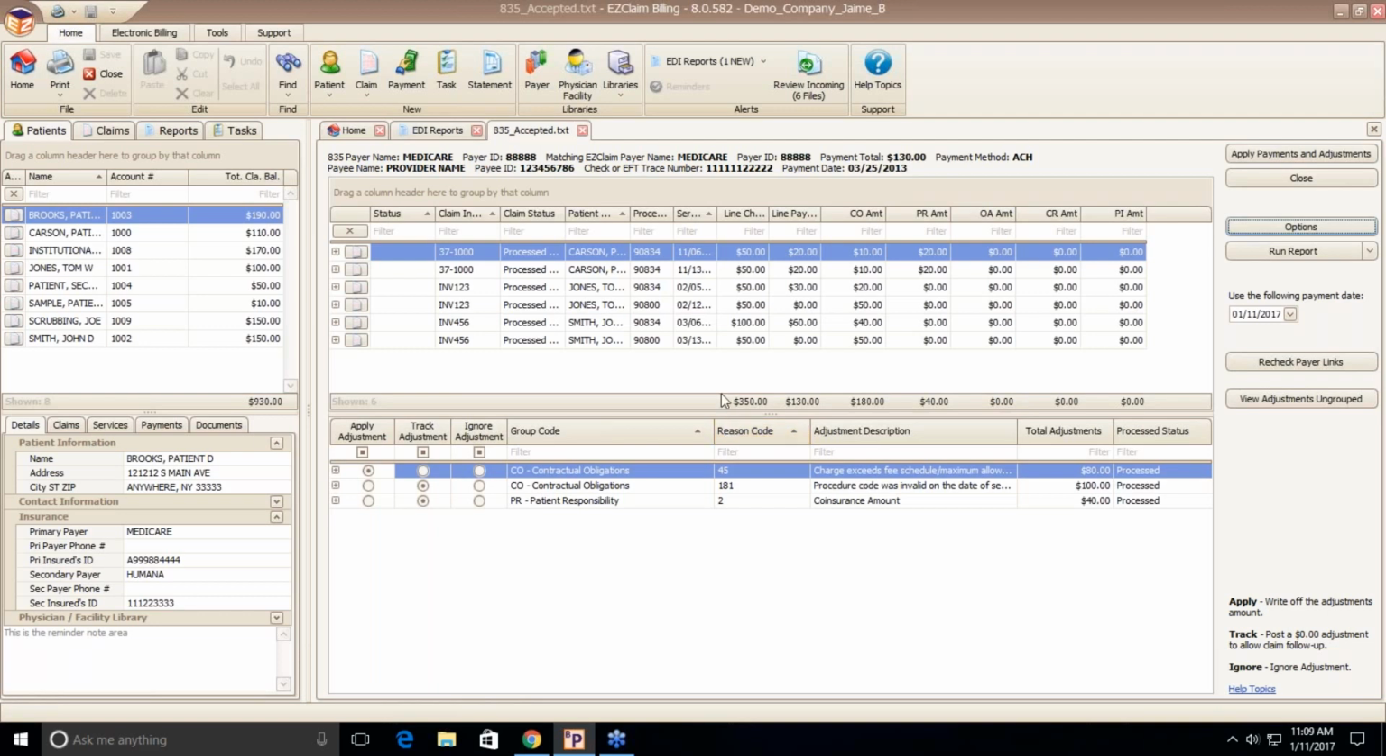There we go. So when auto-posting, it's very important to know what is actually being posted. While the payment information can be very straightforward, the adjustment information can be tricky. Premier makes this a simple process by summarizing the adjustment information in an easy-to-view grid shown on the bottom half of the page. By selecting one of the action items, apply, track, or ignore, I can choose how I want to handle a particular type of adjustment.